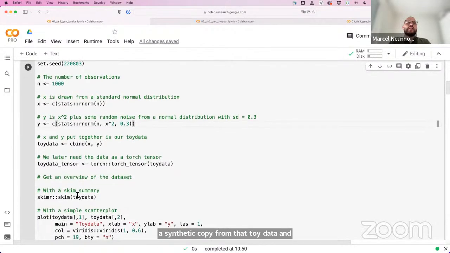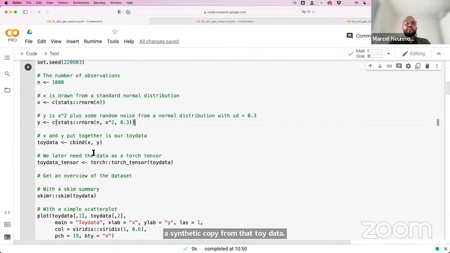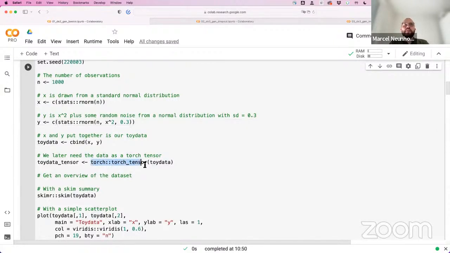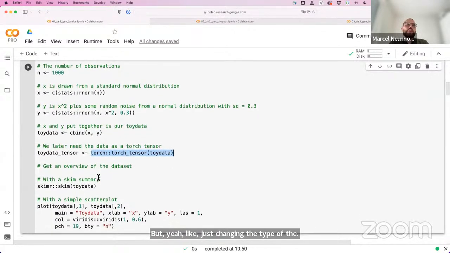Later on, to actually work with it in Torch, and if you have worked with neural nets before, you probably know this from PyTorch or also from TensorFlow, we need to transform this object to a torch tensor. So that's a type of object that the torch library can work with. That's just changing the type of the toy data such that torch can work with it.